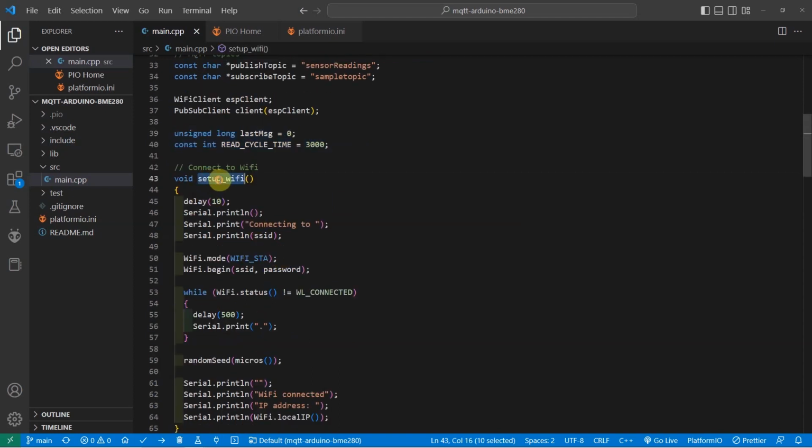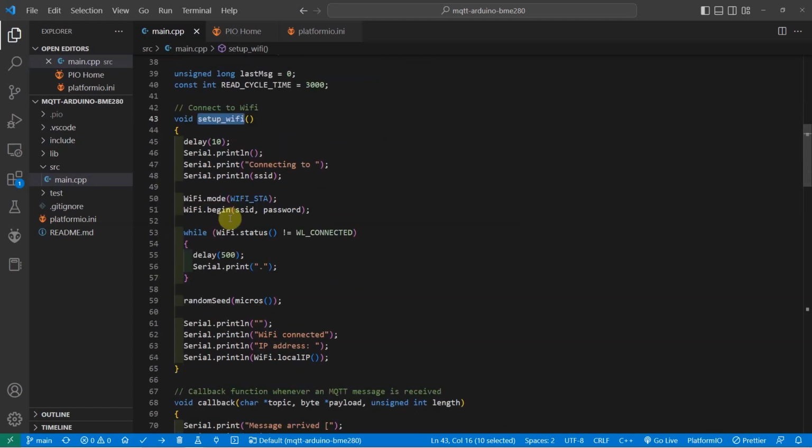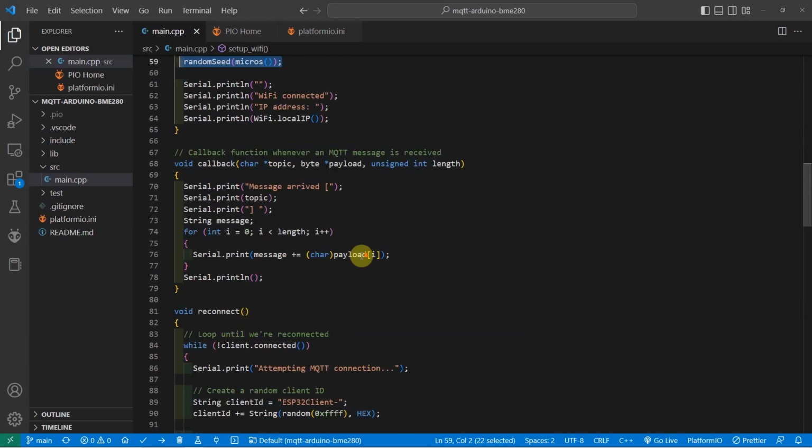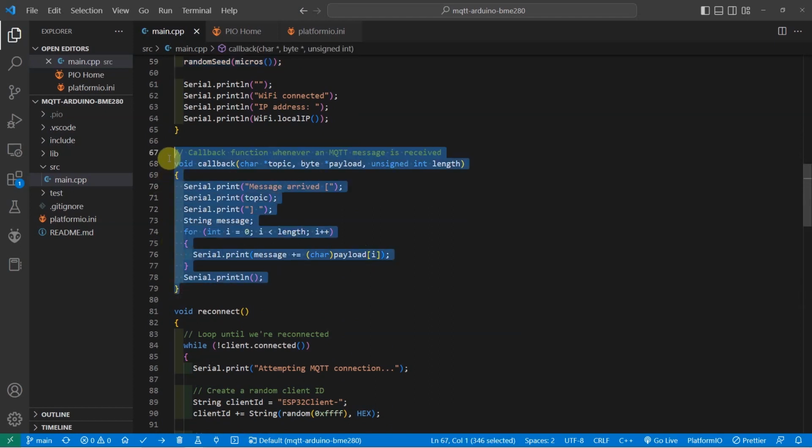The setup Wi-Fi function is used to connect to our Wi-Fi network so that we get assigned an IP address. The random seed line here is needed for the generation of a unique client ID for our MQTT client. The callback function in here is used to respond to MQTT messages coming from our broker. Currently, this function does not do anything as we are not subscribing to any topic.